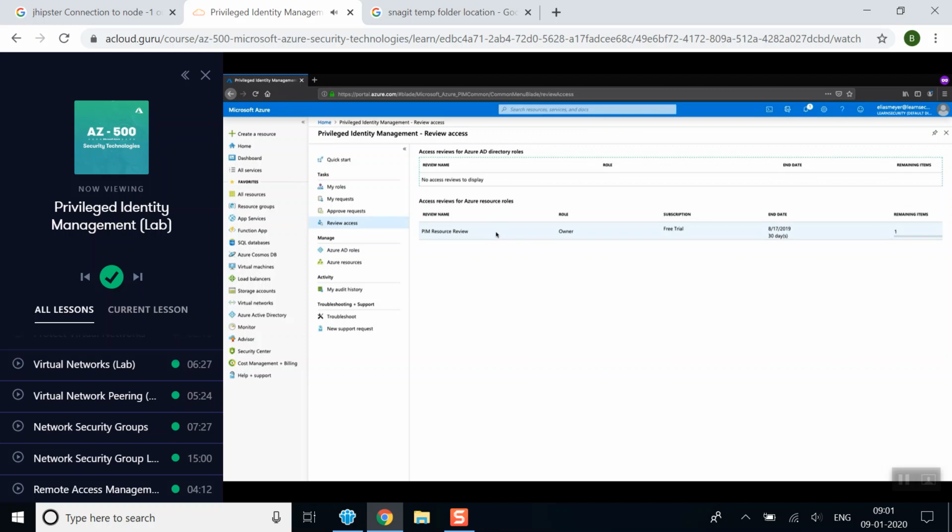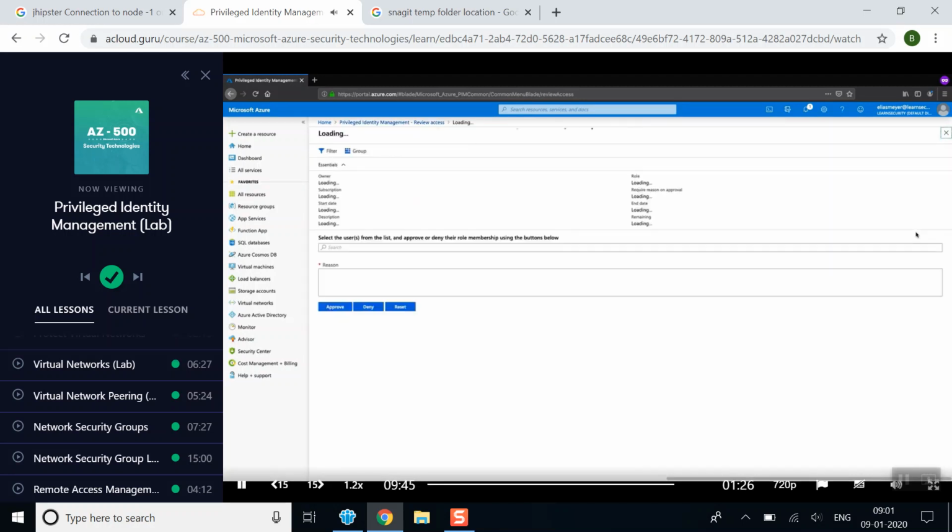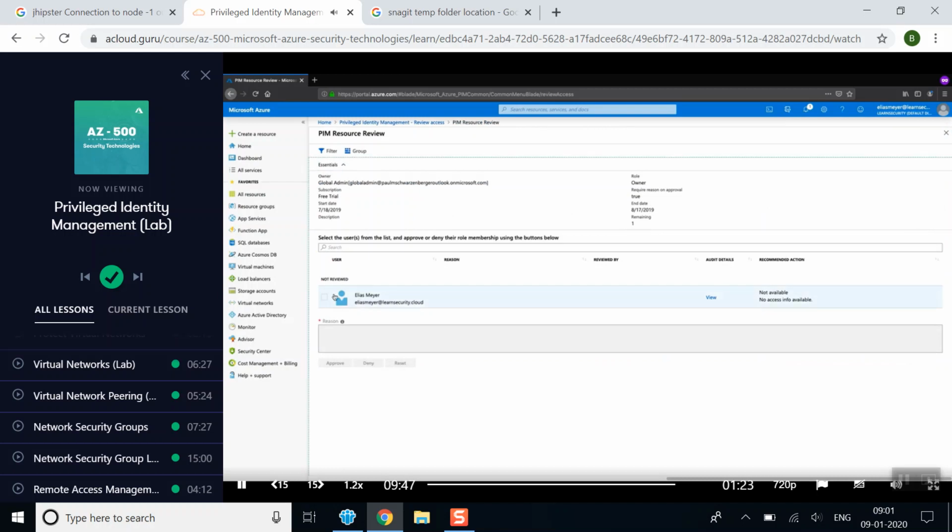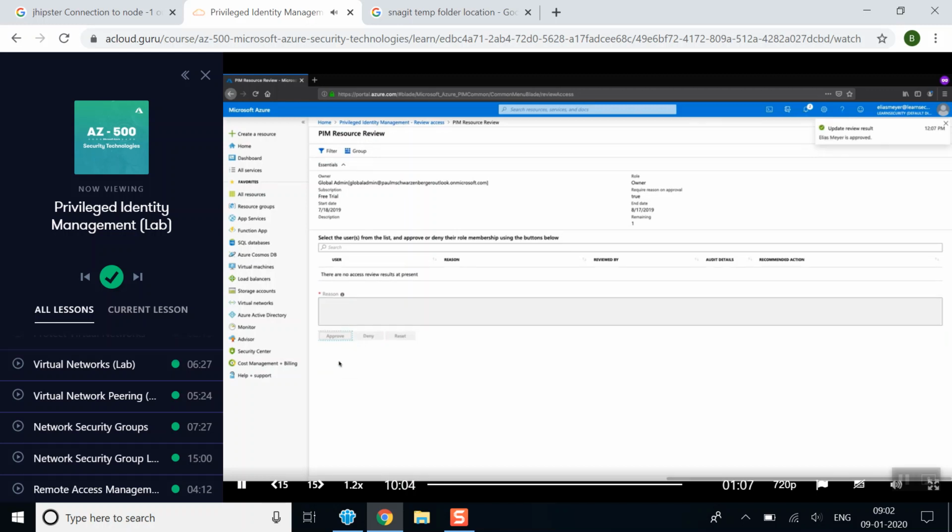Normally, if you'd enabled email notifications, your test user would have received an email asking them to log in and say whether they actually required this access. Your test user should select their own account, enter a reason as to why they require the access, and then approve themselves. The user, in my case Elias, has self-approved his continued use of the owner role.